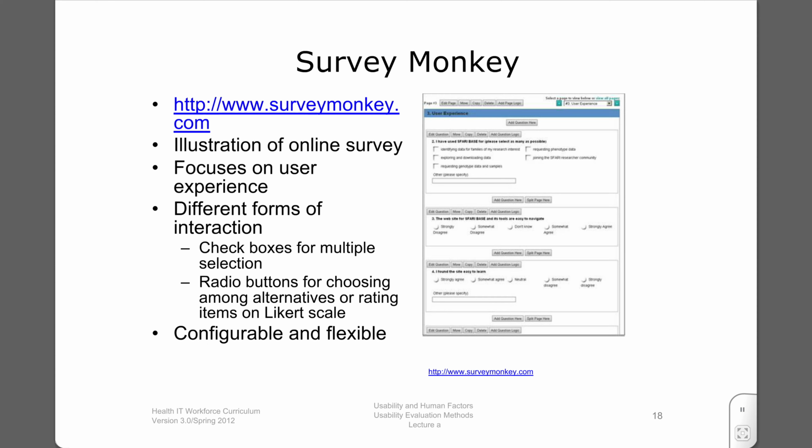SurveyMonkey, www.surveymonkey.com, is one of the most popular sites. It enables you to create and publish online surveys in a short period of time and view results graphically and in real time. The image on the slide illustrates the different ways in which questions can be constructed.